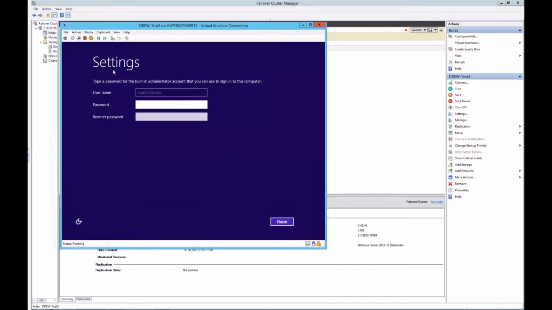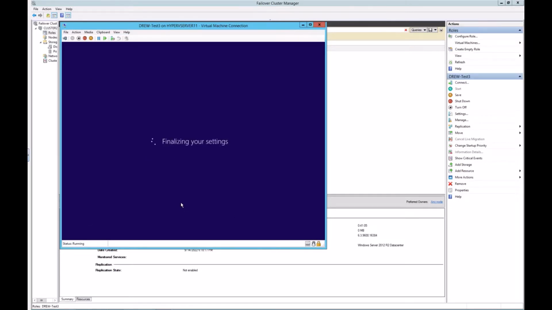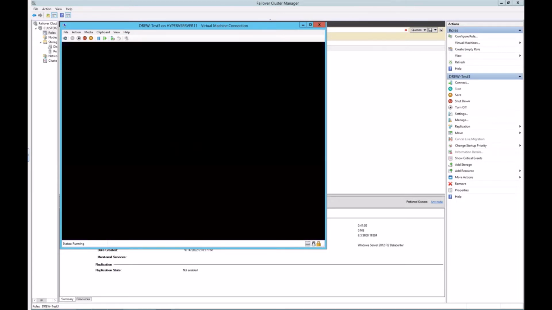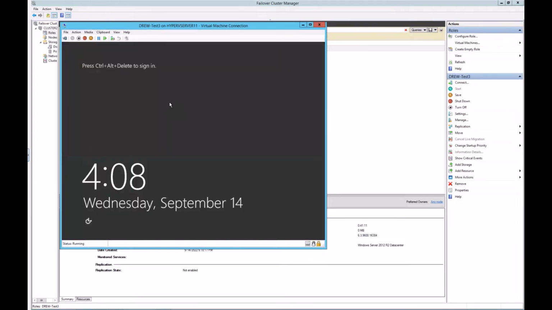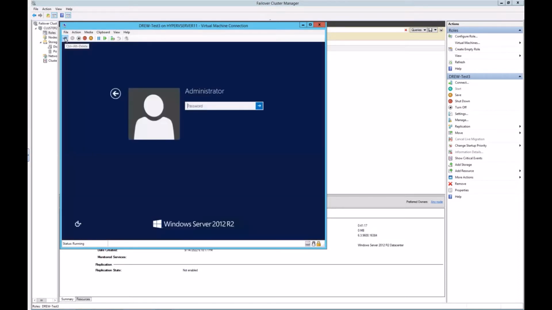Okay, our installation has completed. Now we'll go ahead and provide our password. By default, the administrator account on this server will be used. Okay, now that that's done, we'll select finish, and that will finalize our installation. After this, we'll get another restart, and it comes up to the screen here. We'll do Control-Alt-Delete to log in, and type in our new password.